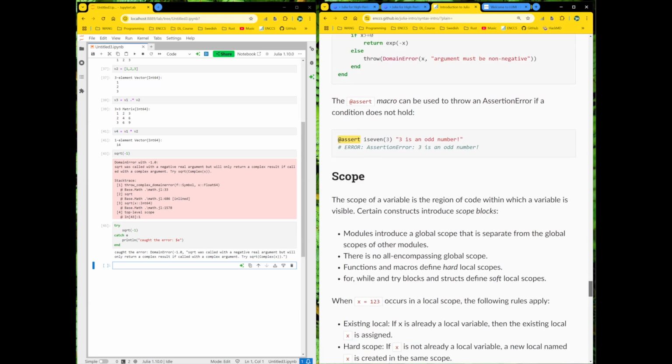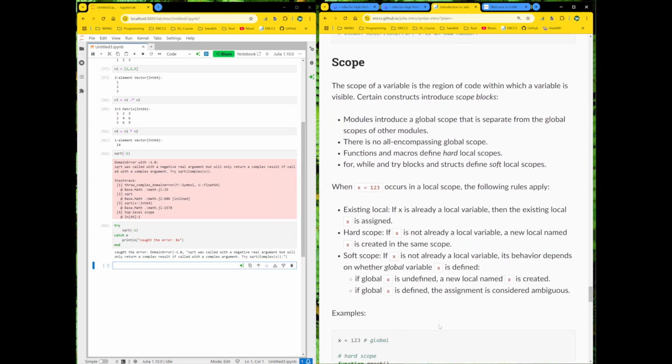Last thing I would like to mention is the scope of variables. This is quite an important aspect, not only for Julia but also for other programming languages. The scope is the region within which a variable is visible. Actually, it depends on where you define this variable. If you define this variable at the beginning of the program, it usually has a global scope, meaning you can access this variable anywhere in this project.